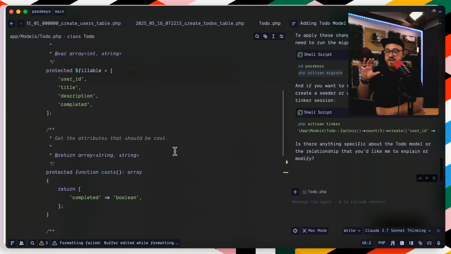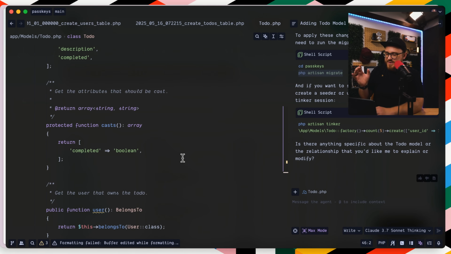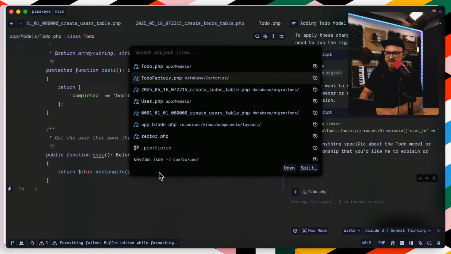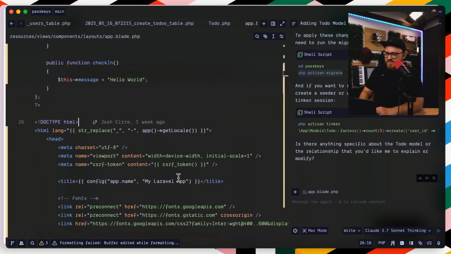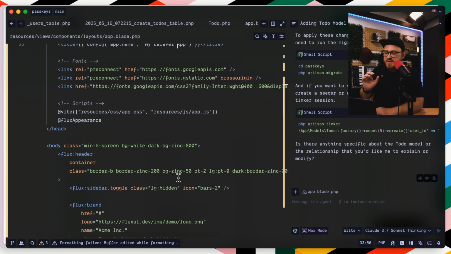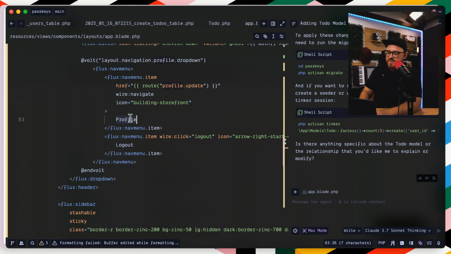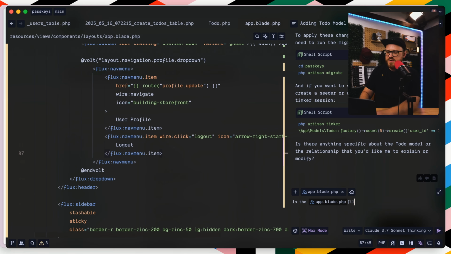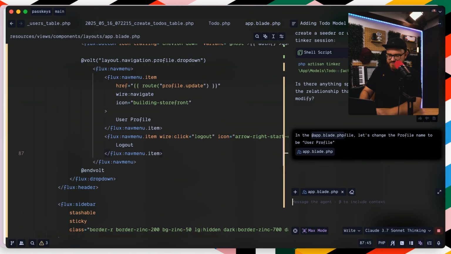Two things. I wonder if I can try to figure this out, or try to do this on the fly as well. Usually it's only within app.blade files or any kind of templating file. Let's say profile is going to be called like user profile now. Let's say in the app.blade.php file, let's change the profile name to be user profile.